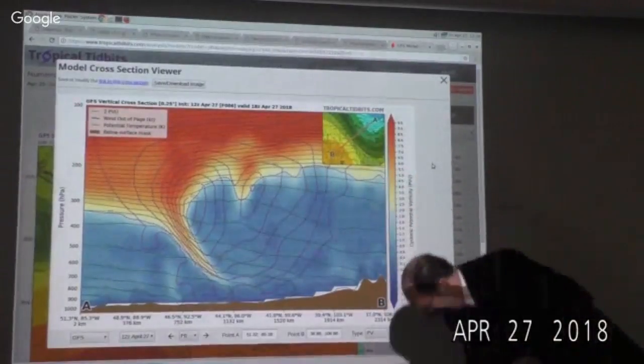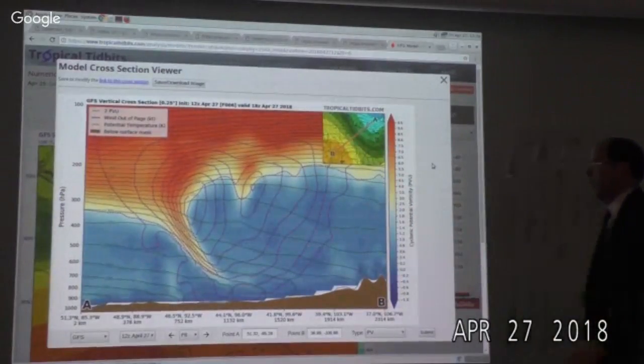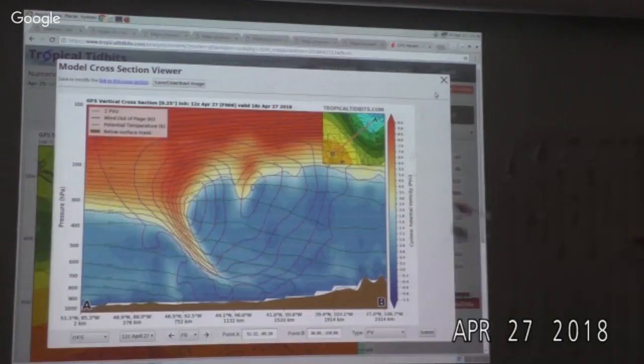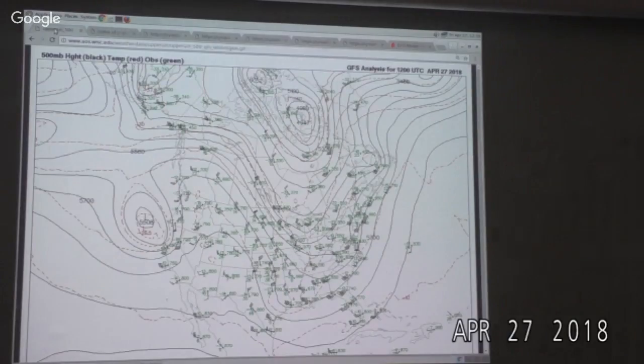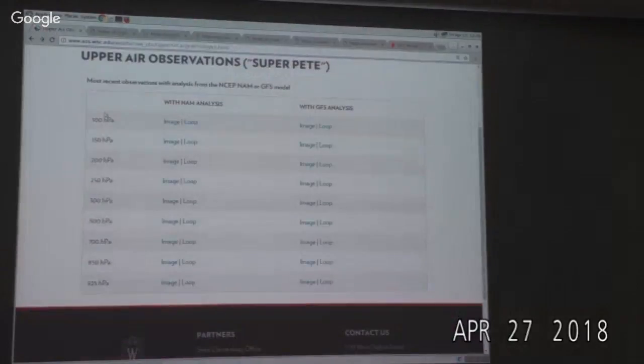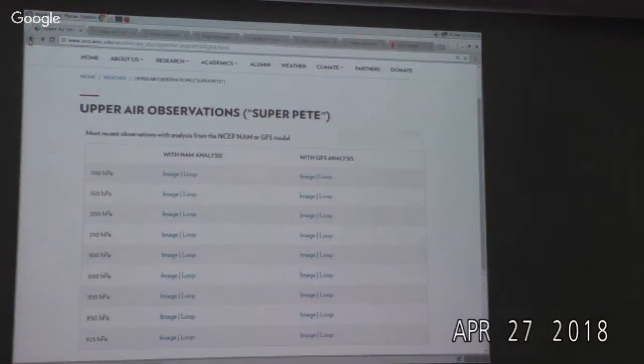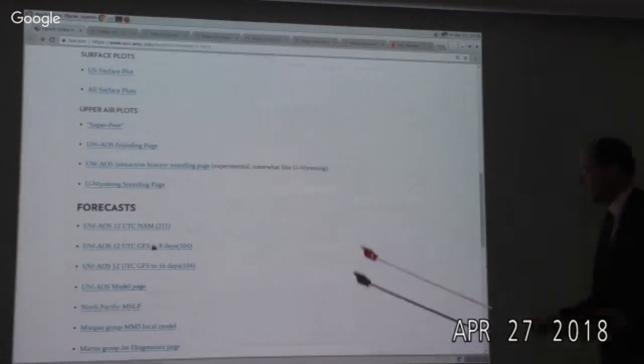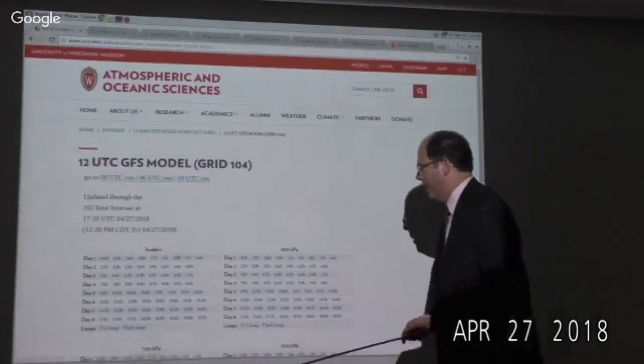So what I'd like to do next is take a look at the 500 millibar vorticity map, not from tropical, because they just don't do as good a job as Pete. So let's go back to our regular map, forecast maps, Pete. We'll look at the GFS, not northern hemisphere, but 104 grid.